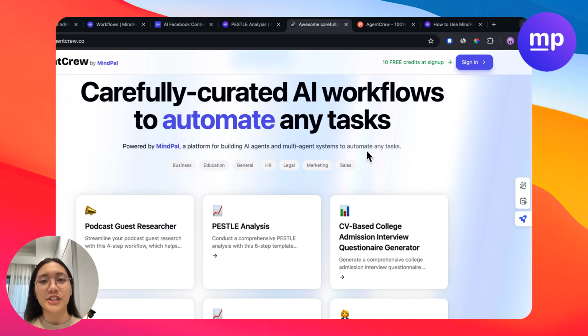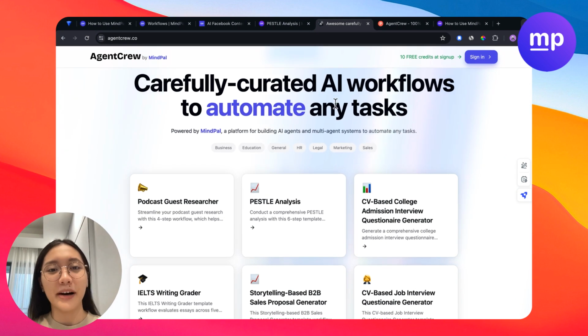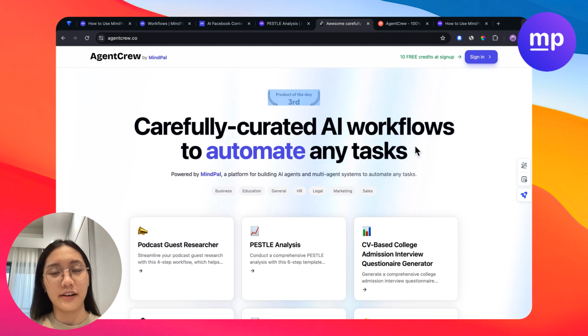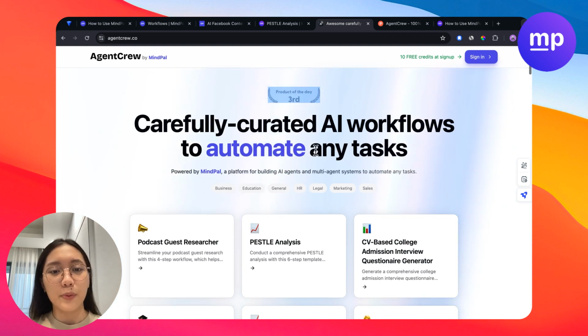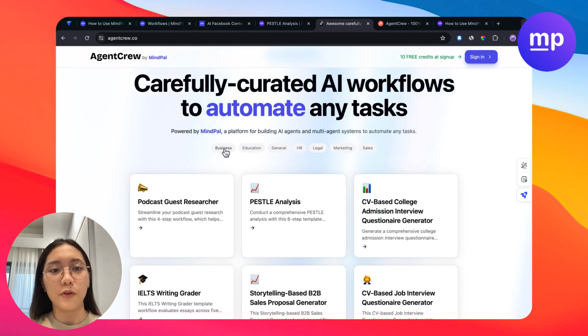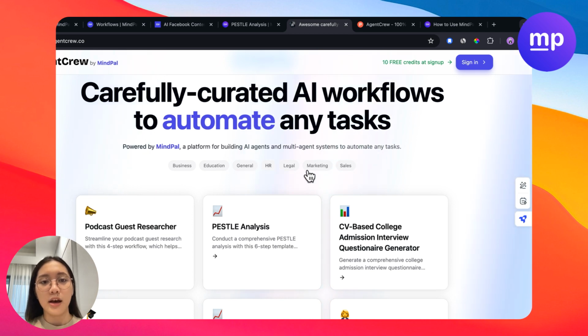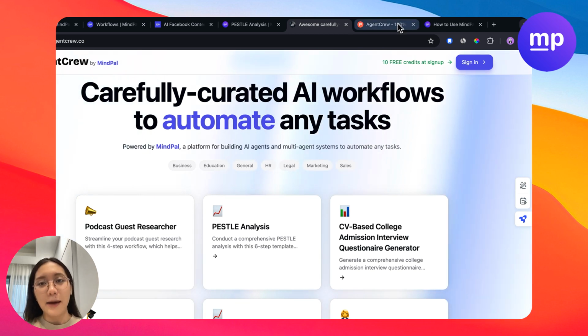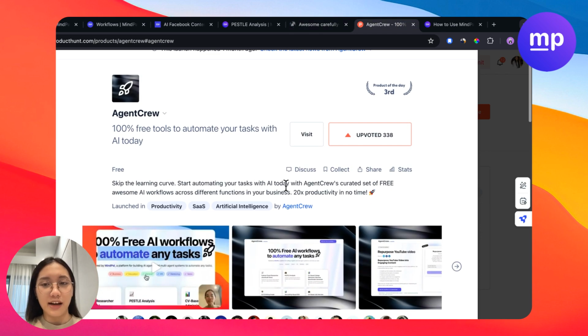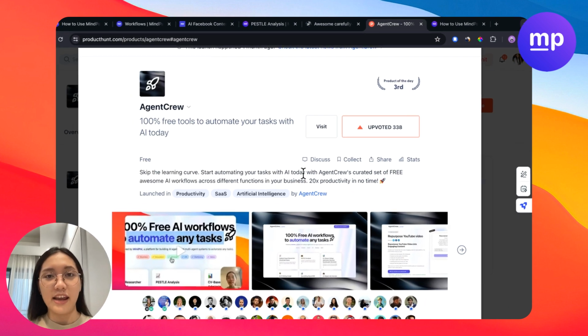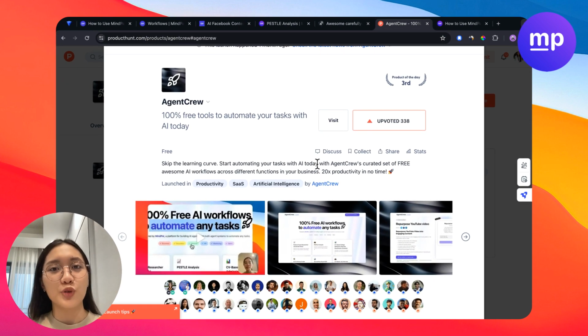Furthermore, we want to share that this use case does not come from our imagination, but from one of our most recent successful lead generation campaigns, Agent Crew. This is the tool where we consolidate all of the workflows we build on MindPal for different purposes. After launching this tool, our product got to the top Product of the Day on Product Hunt, as well as drove a peak of traffic to our main product, MindPal.